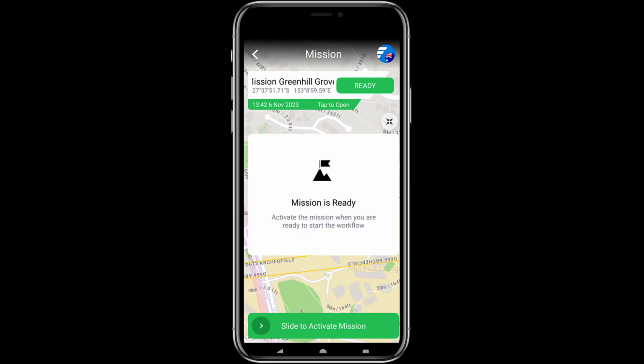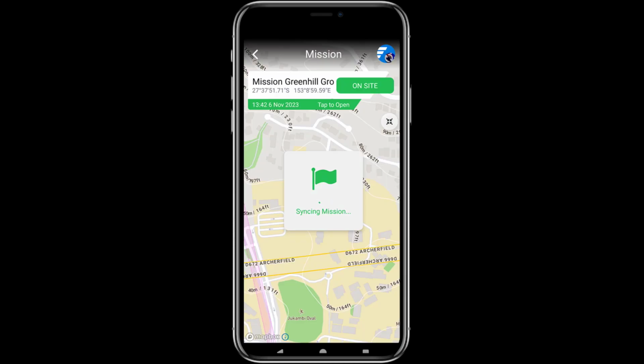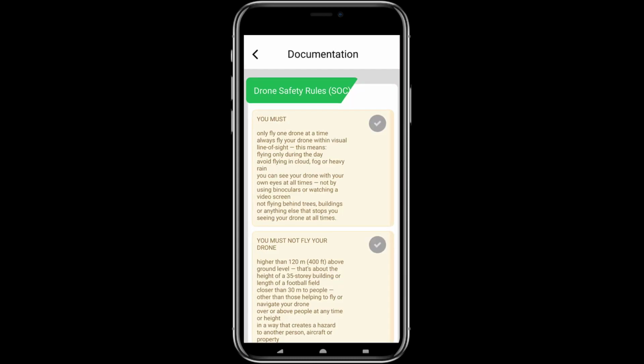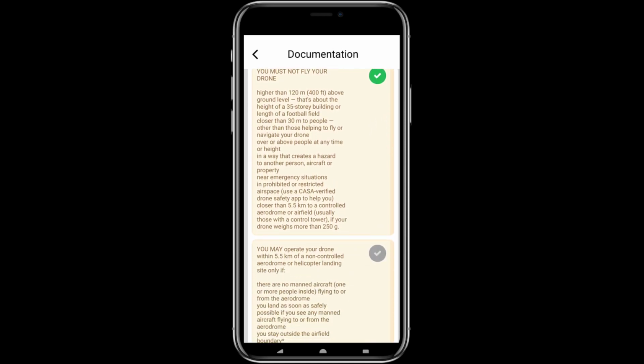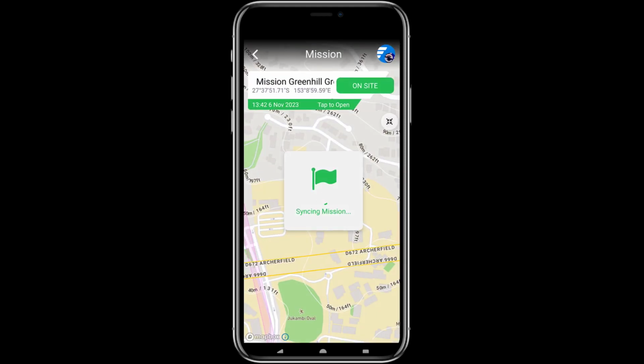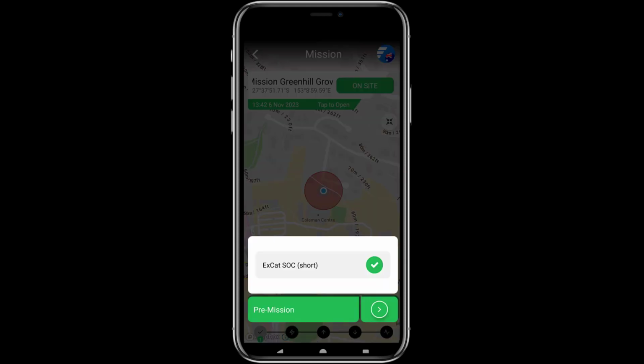So from here, I'm in execution phase of my mission. So I'll swipe to activate. Now the first form that we notice here, it's a grey box form. So this means that it's a required form. I can't proceed to the next mission stage until I've actually read and acknowledged whatever the rule sets are here. So these are totally configurable and customizable. What we've done is we've interpreted the standard operating condition rules and applied these as you must not, and you may. But it's at the company's discretion whether you would like to have these rules applied or not.